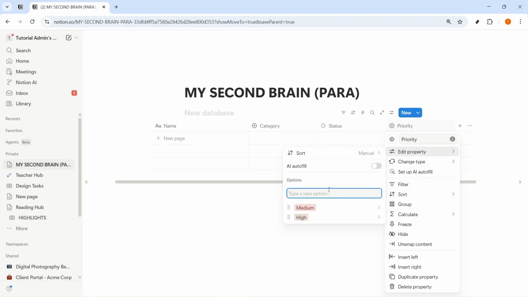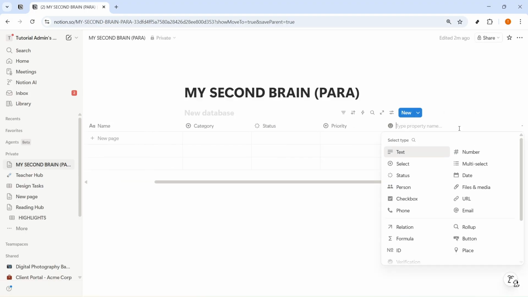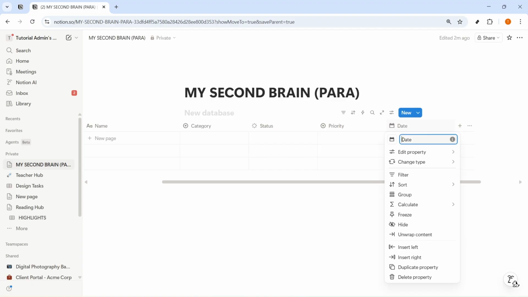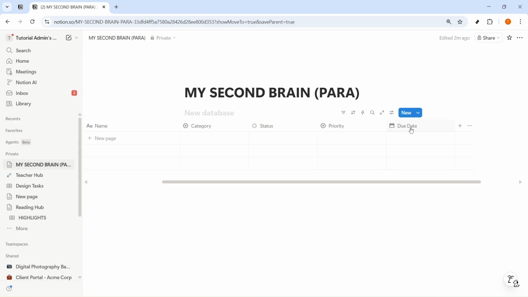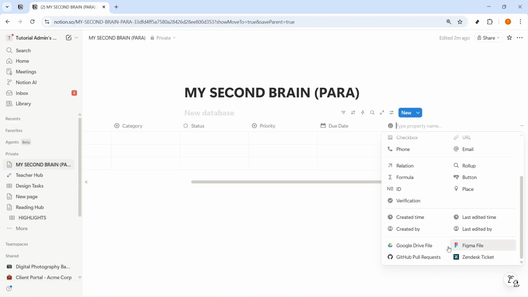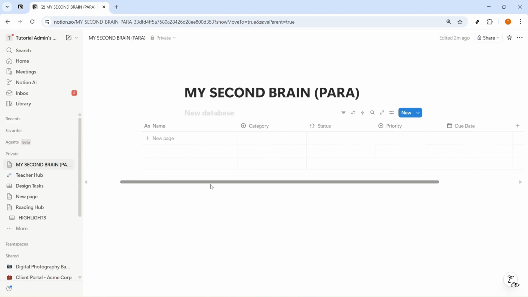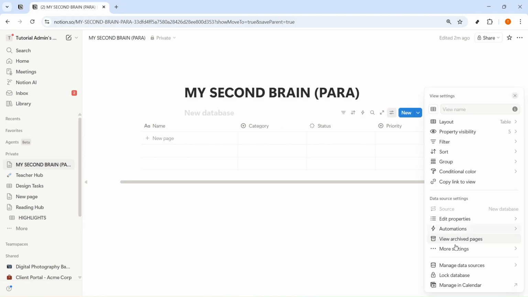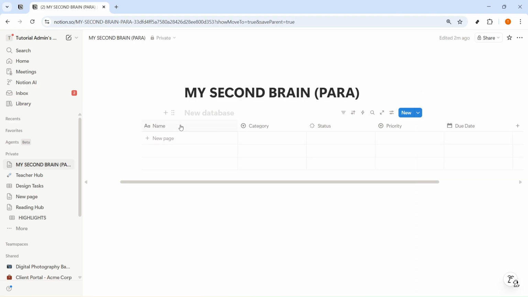Click the plus button again, choose Select, and name this one Priority. After that, add the options one by one. Type High, then save it. Add Medium next. Then add Low. This gives you a quick way to see what deserves attention first. Add one more property by clicking the plus button again. Choose Date, and name it Due Date. This will be useful for anything in your Projects category that has a deadline, and it can also help with recurring responsibilities in Areas if you decide to use it that way.